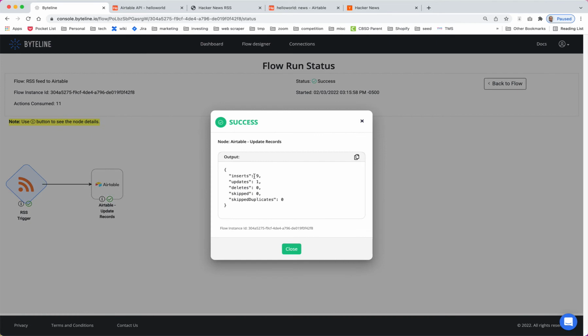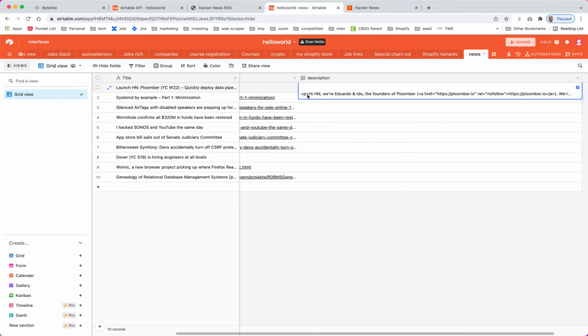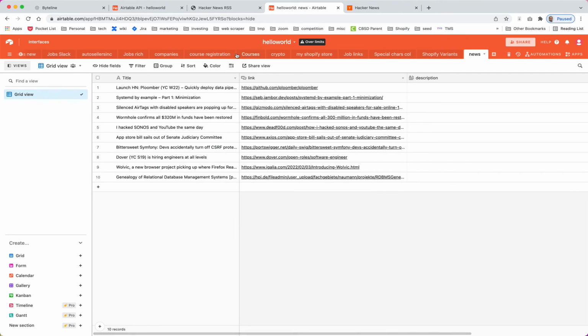Okay, so we got 9 inserts and 1 update. 1 update because I already had 1 row in the table with the existing link. So we got these 10 rows. We have the title, link, and the description. Even though it seems empty, when you click on it, the description is there. It's just that the initial part is maybe a new line. So we got all this data.